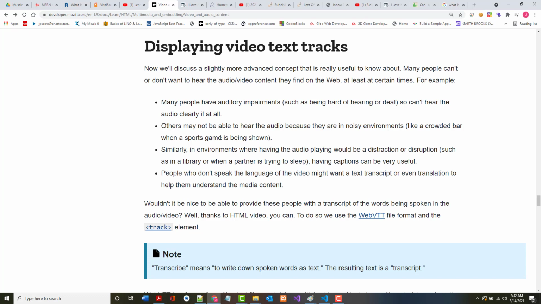In environments where having the audio would be a distraction or a disruption, they've got here such as a library or when a partner is trying to sleep. Well, how about also in a classroom? I've had times when there are labs, and if a student doesn't remember his or her headphones, and they're playing an audio cast, it's a distraction at best.